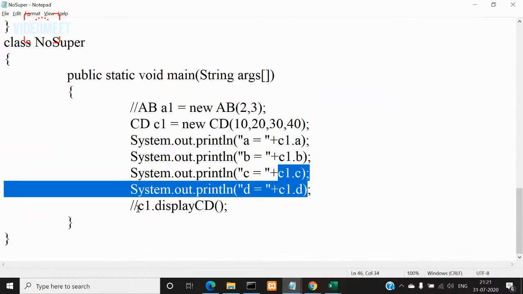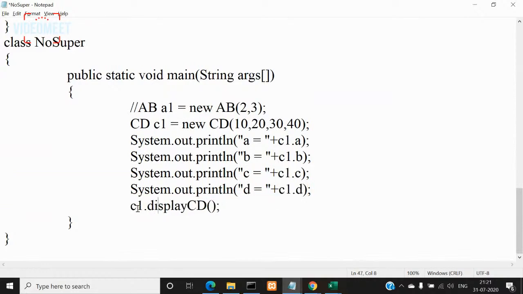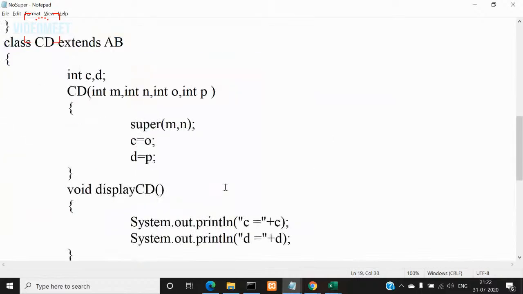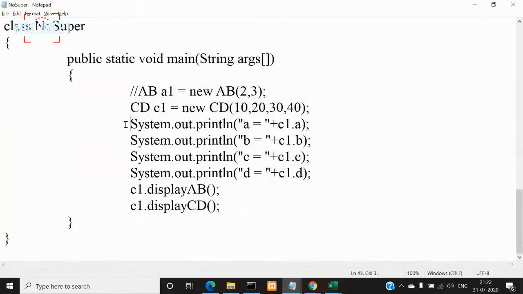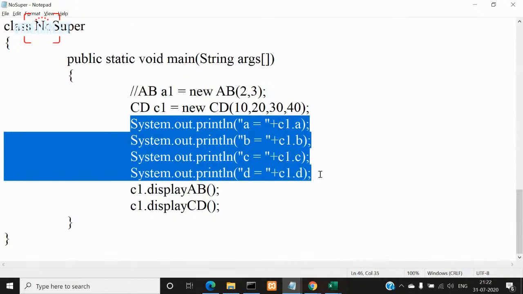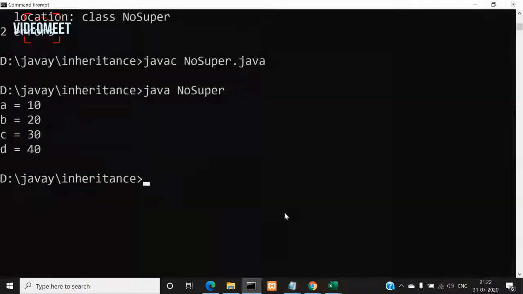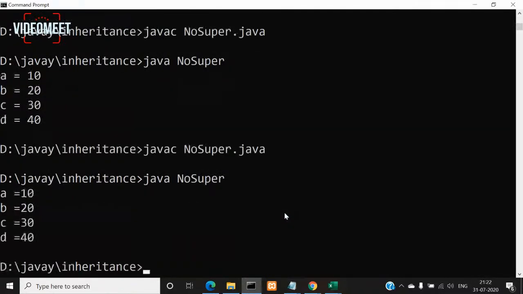So this is permitted. Now using object C1, I can call both AB methods as well as CD methods. When you call the display AB and display CD methods, display AB will display the A and B values, and display CD will display the C and D values. So there is no need to print these values again using System.out.println and object names like this. I'll remove this and directly call the display AB method and display CD method. Now you'll also get the same output: A value 10, B value 20, C value 30, D value 40.